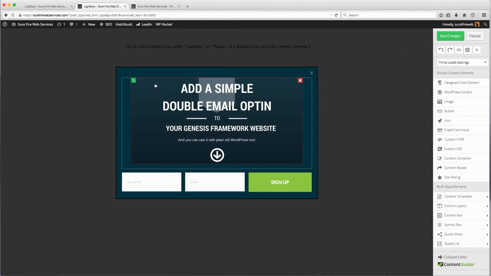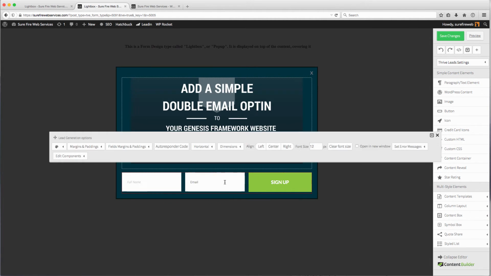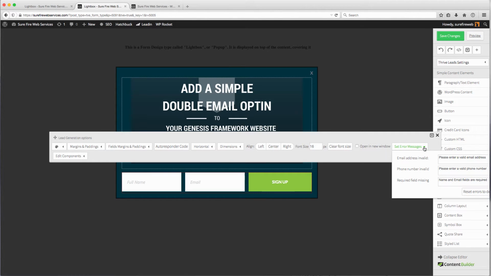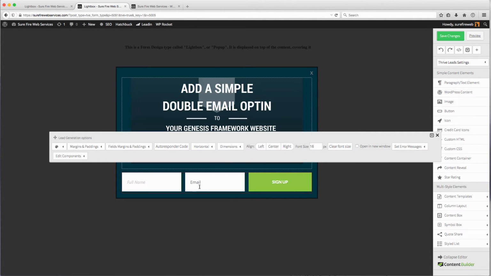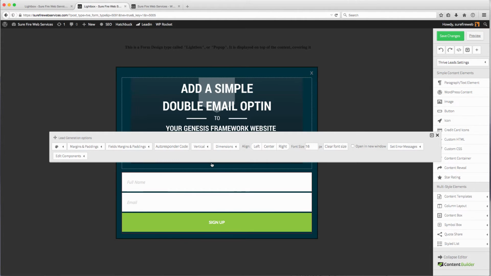Okay. Cool. So we got the image there. We have the opt-in form here. Let's see what kind of options we got here. Let's change this to 16, because that looks a little small. Error messages. Yep, we're going to show an error message. We got the full name and email address. I actually want this to be the first name. Let's see what we could do. Horizontal. What does vertical look like? Oh, look at that. Okay, I like that.